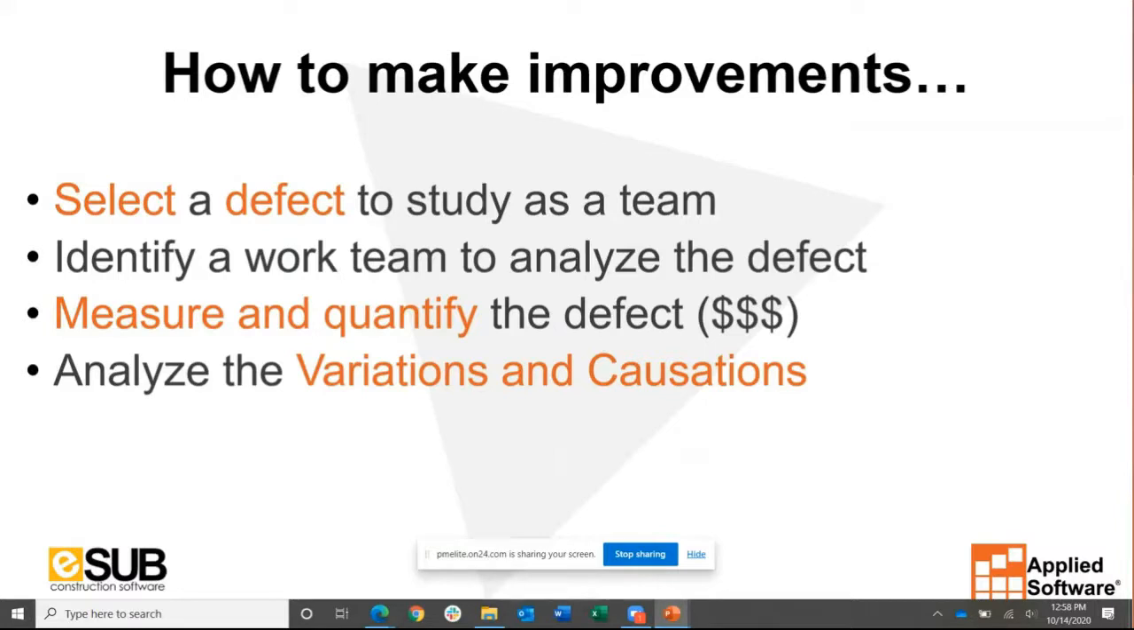And we had to go through our variations and our causes. So what we ended up doing, we had our team. We all worked together: us, the general contractor, with the trade contractors, with the engineers, with the architects, and then we had to bring in the manufacturer.